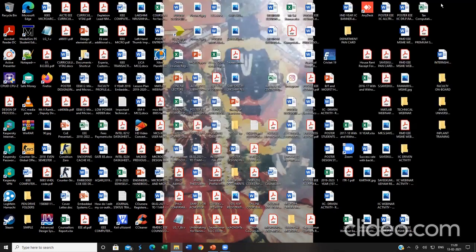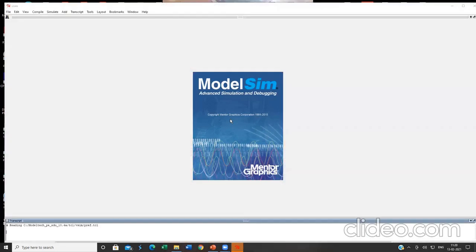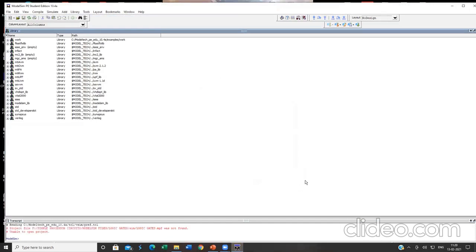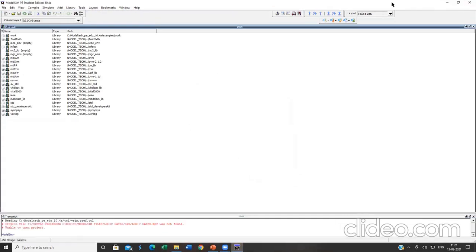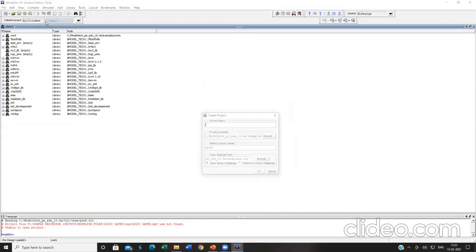Now you have to go to your ModelSim Student Edition software by double clicking the icon. The welcome window will open. Click on close. Expand your window. To start a new file, click on File, click on New, and select Project.